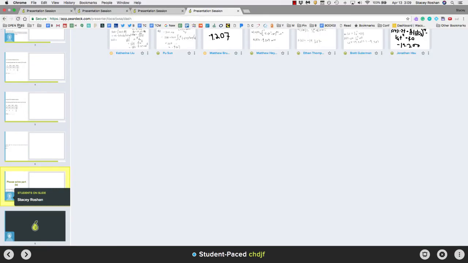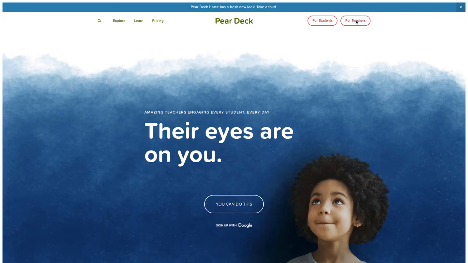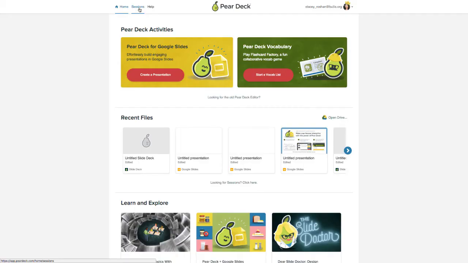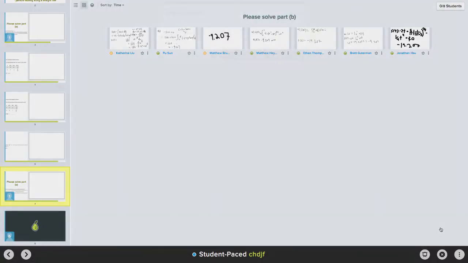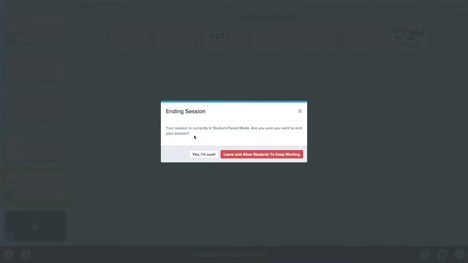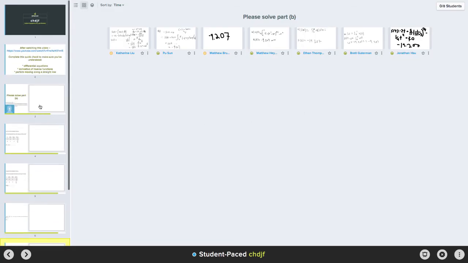How I do that is, again, I would start at the Pear Deck home screen, log in, click on your sessions, and then click on the session that is still open. That was the session here. It was in student pace mode and still open, so I usually just click on the session right here. When I went to end it, since I'm in student paced, it makes me make sure that I actually want to do this. And then I would be able to publish the takeaways for students.